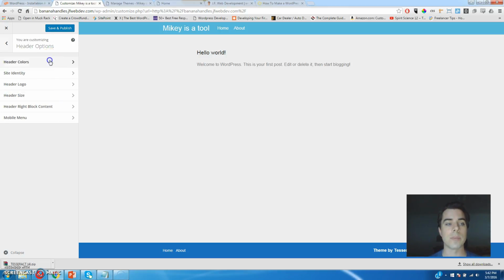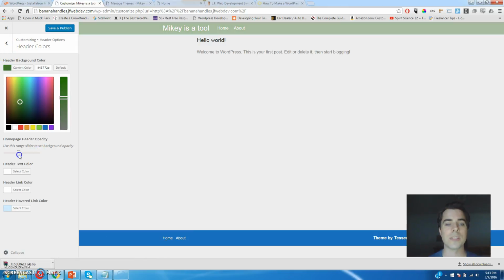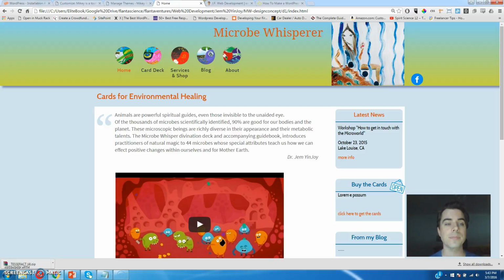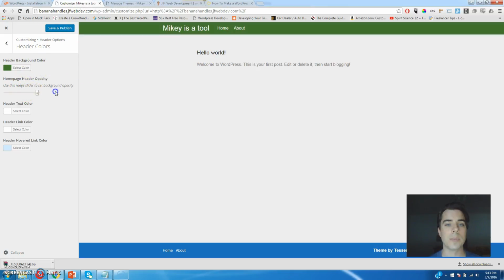So header, for example. Header colors. This is the background color for the top of the page. So maybe we'll go with something dark. Alright, how about that? And opacity is cool. You can start to make it transparent, like my home page. See how the background fills up? So that's transparent. Back to this page. That's cool. We don't need to keep it. We could keep it solid.